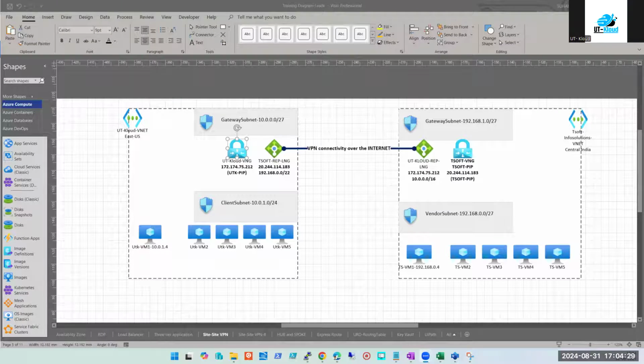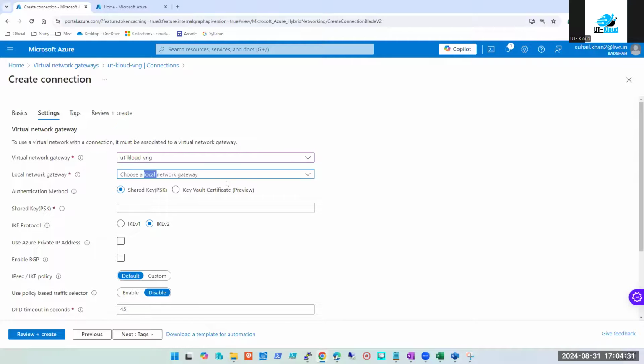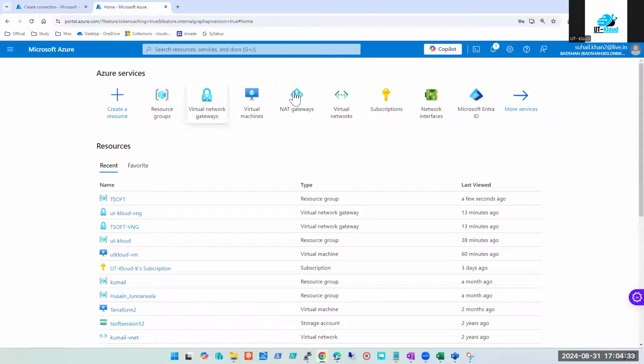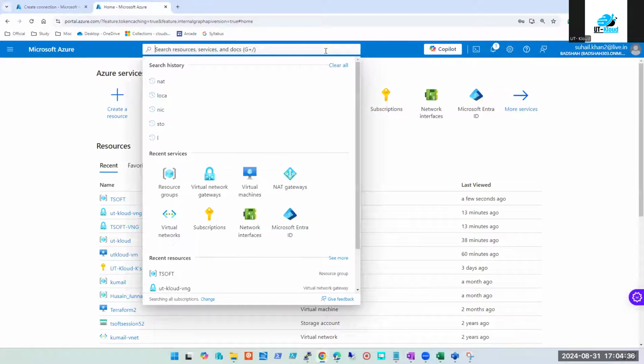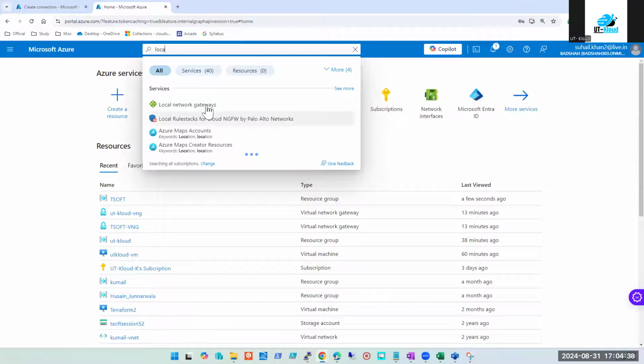Fine. So once this is done, let's go ahead, create a local network gateway. So I'll go ahead here and I'll type local network gateway.